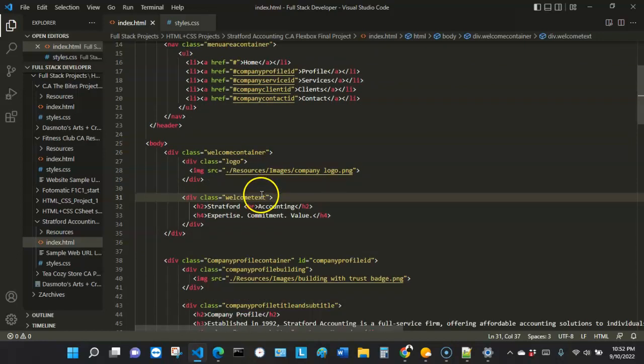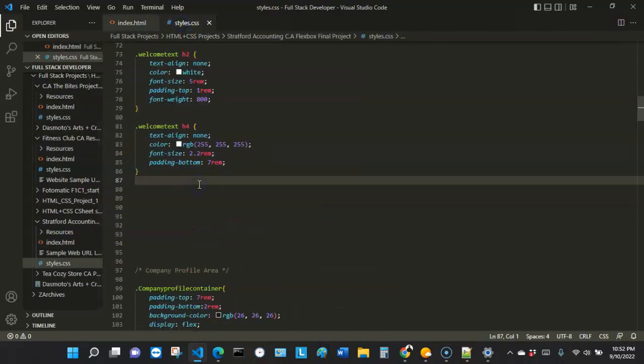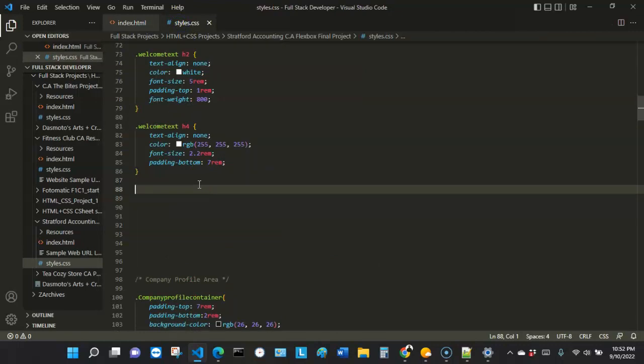Let me see if I can pull it out. Yeah, right over here. So I have a class that says welcome text, Stratford Accounting, and then I have this H41 here. So that's what we're gonna style, but we're gonna style it using media queries, because we want to make it responsive, right?